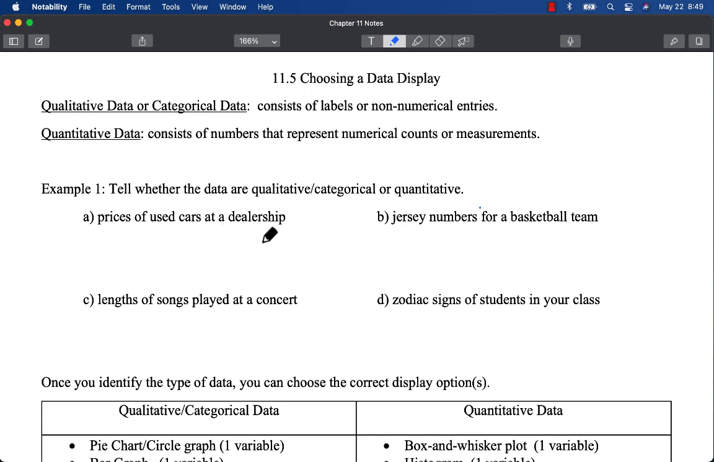Tell whether the data are qualitative / categorical or quantitative. Prices of used cars at a dealership. All right, so we're talking about some numbers here that we can compare. This is going to be quantitative. Wow, let's see if I can spell it right. Yeah, quantitative.